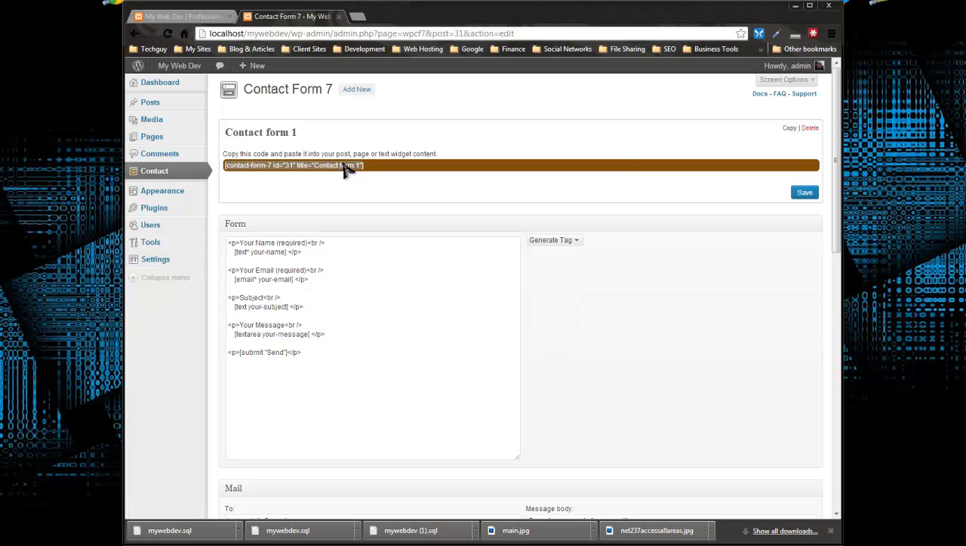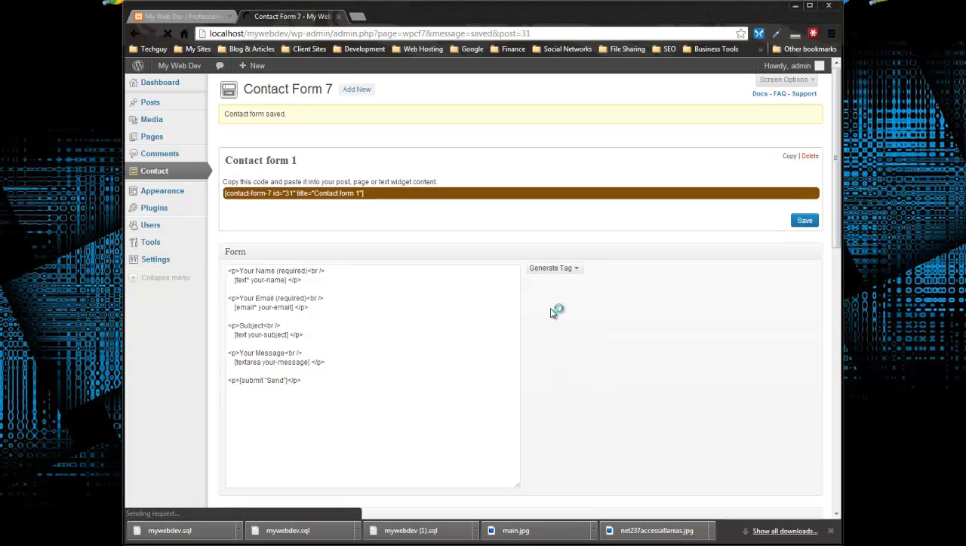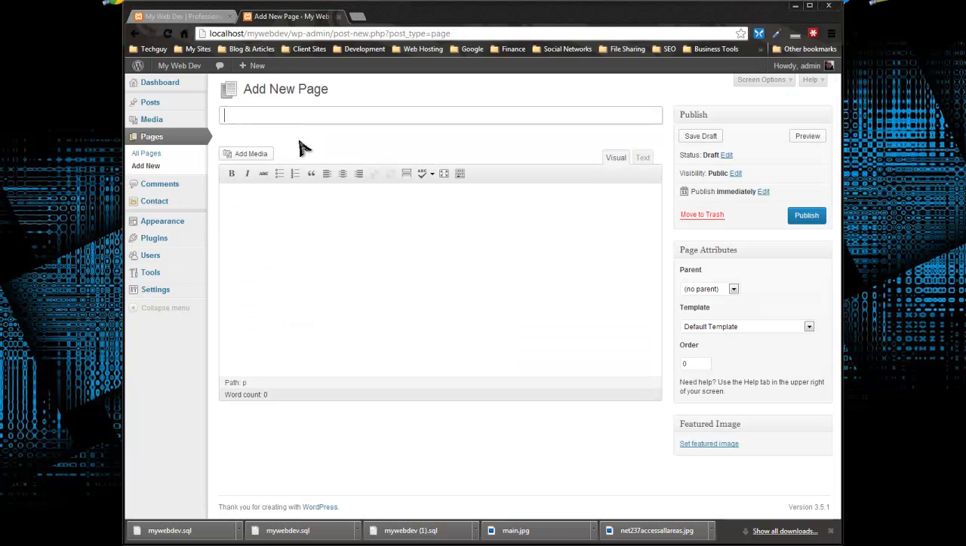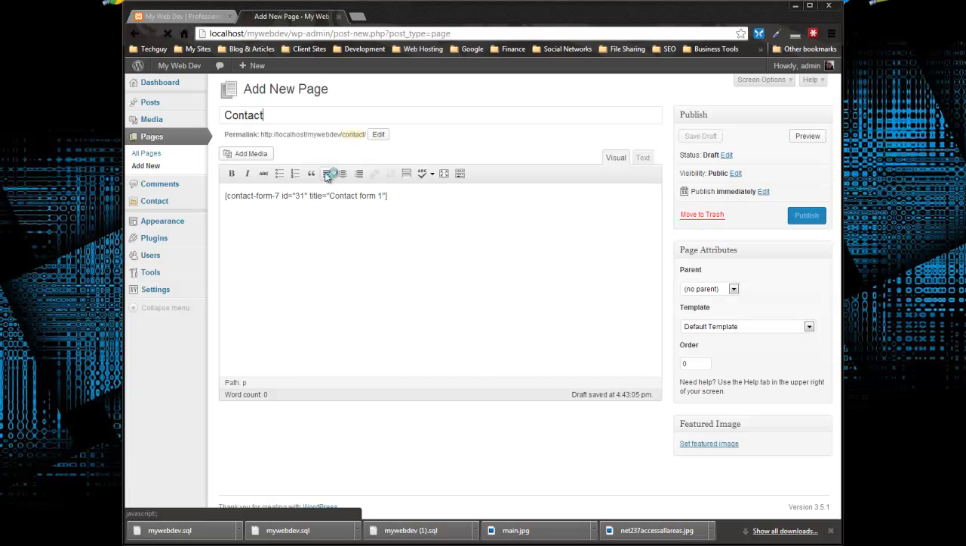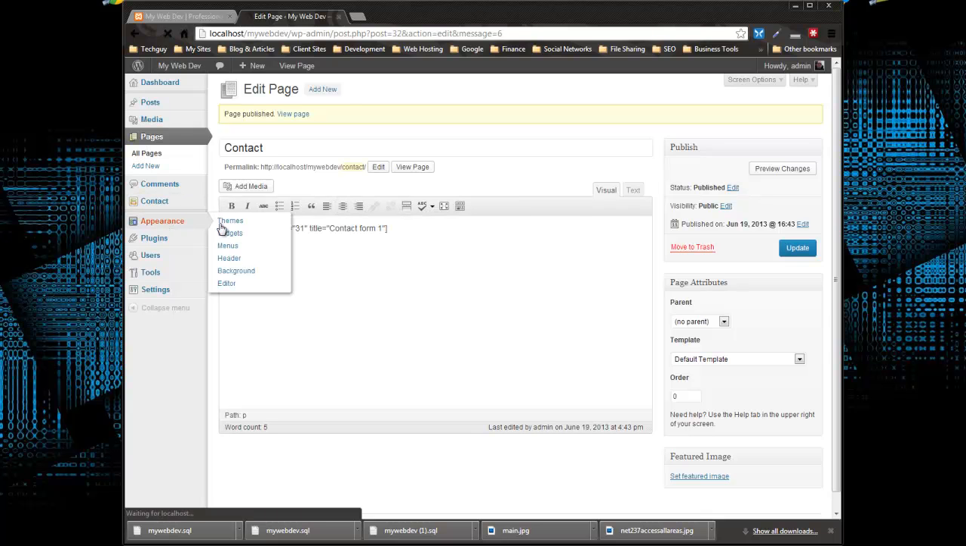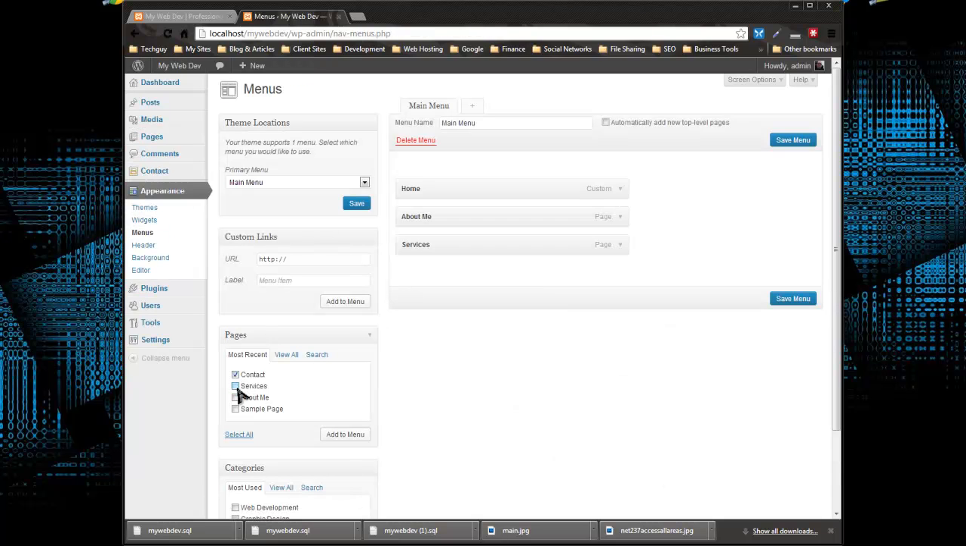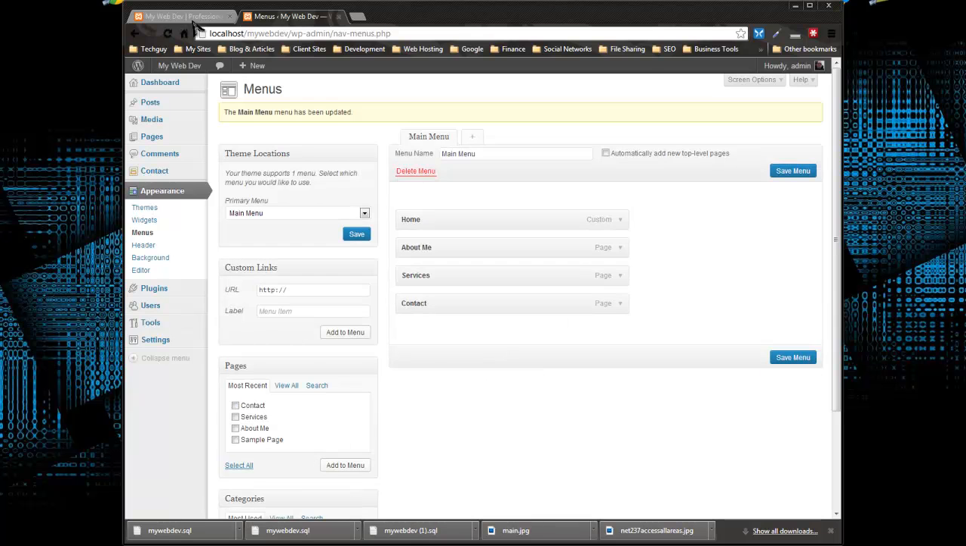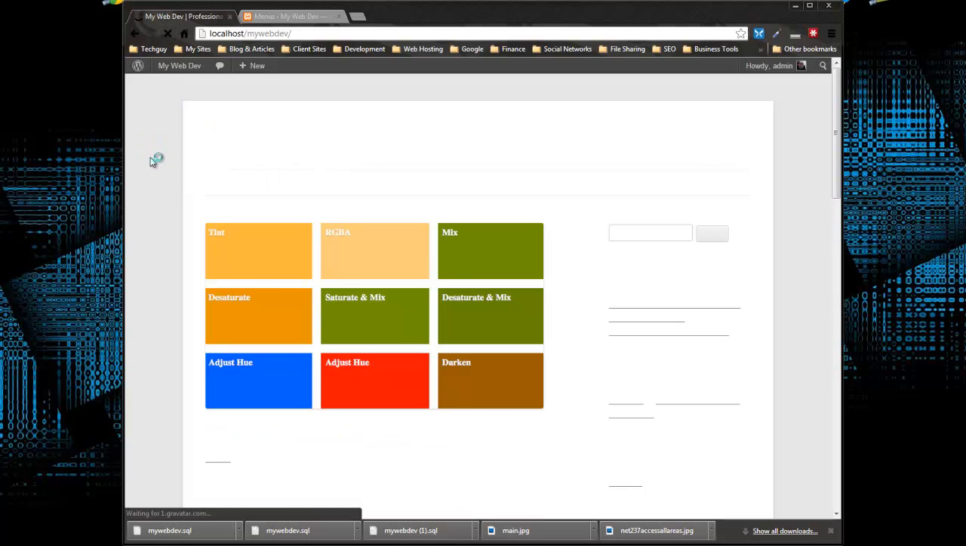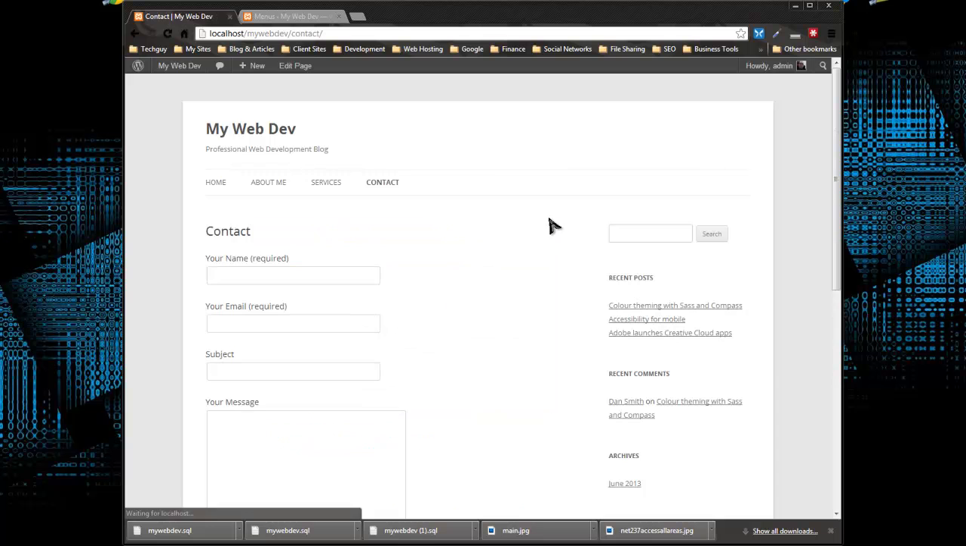So what I want to do is copy this shortcode, save this form, and go to pages and then add new. Let's call this page contact, and I'll paste in that shortcode. We'll publish it, and then we need to go to our menu and add in the contact page. If we save menu, go back and reload, we click on contact, and here's our form.